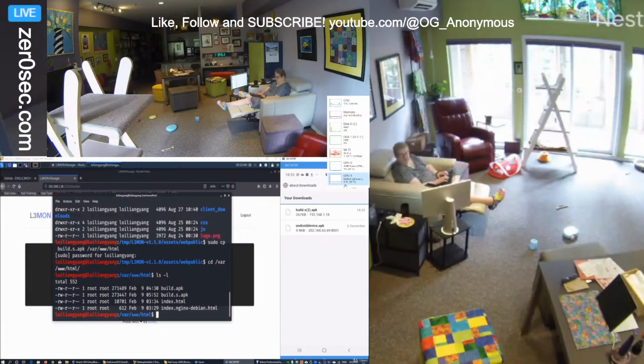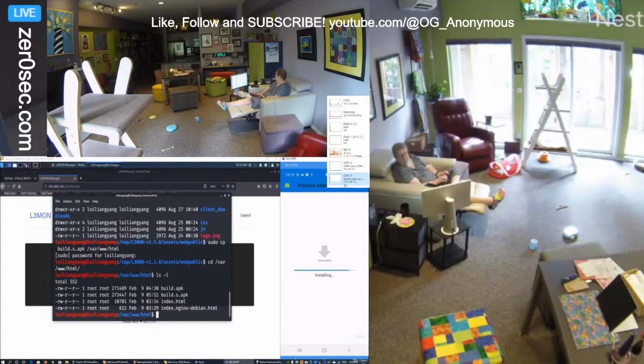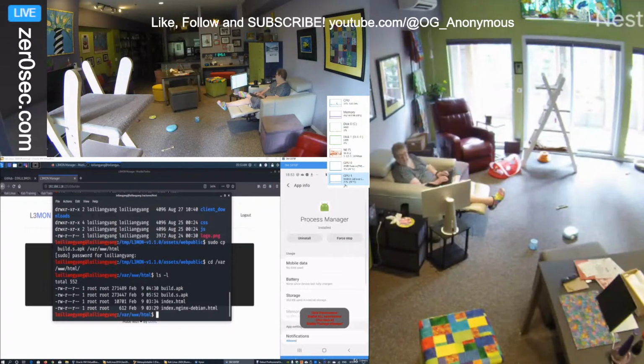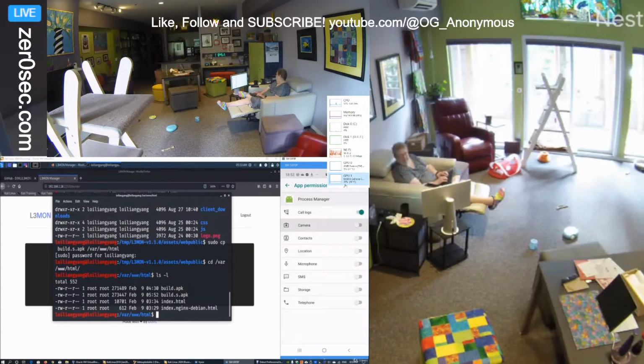So we click on downloads, we click on build.s.2.apk. Do you want to install this application? Click install. And once you're done completing the installation of the application, you can click open. And of course, we can click on all permissions. So here we can click on no permissions and we can allow all the permissions directly into the Android device.